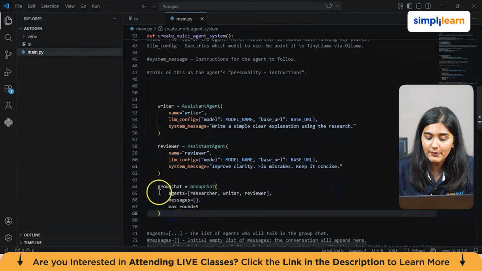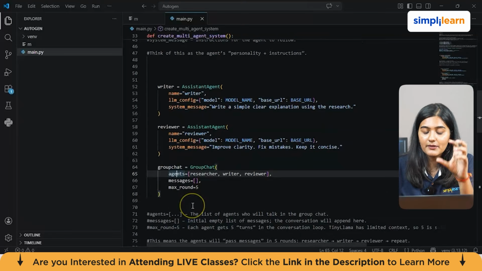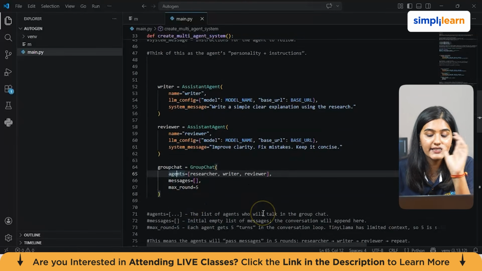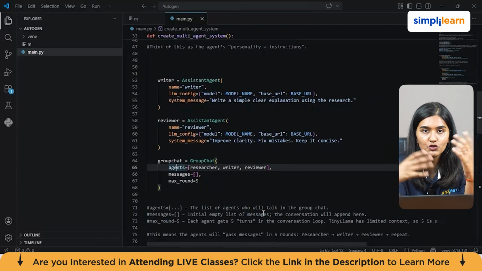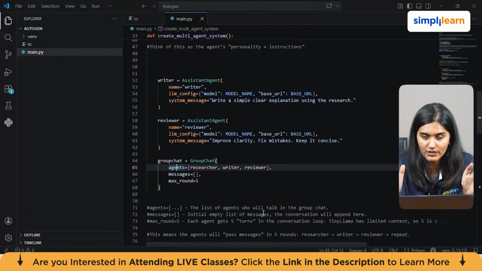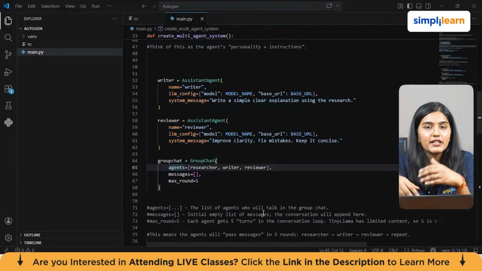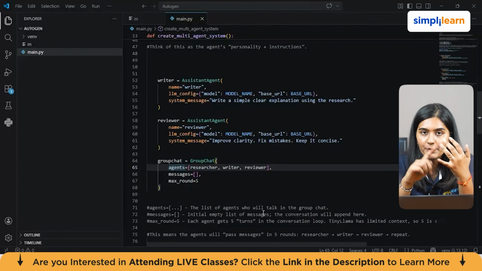In a similar manner, we have a group chat. What is the group chat? We are providing a list of three agents who will talk in the group chat. For example, if you have a family group on your WhatsApp, your mother can be there, your father can be there, your brother can be there.